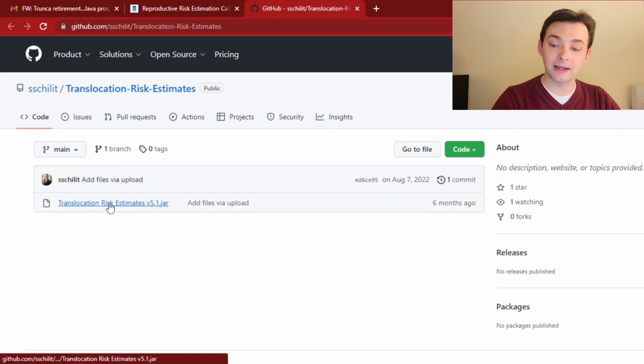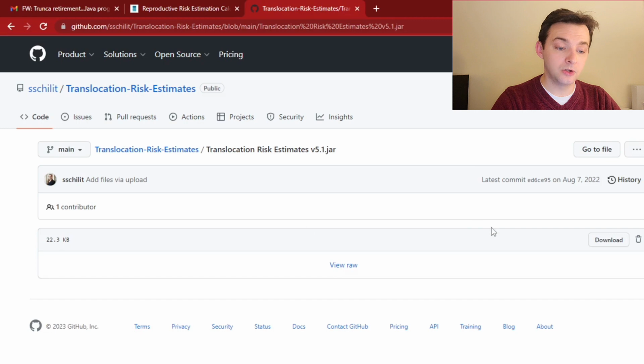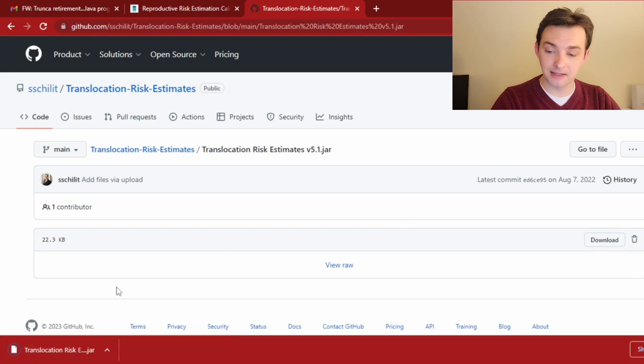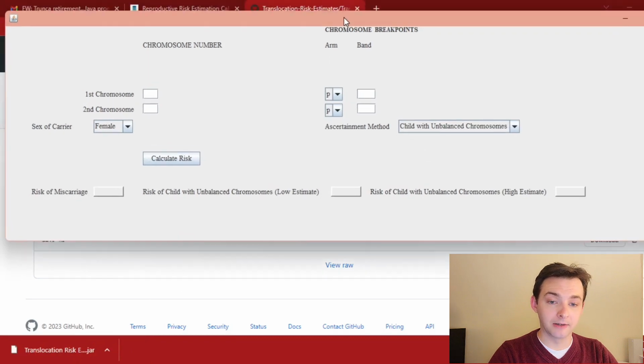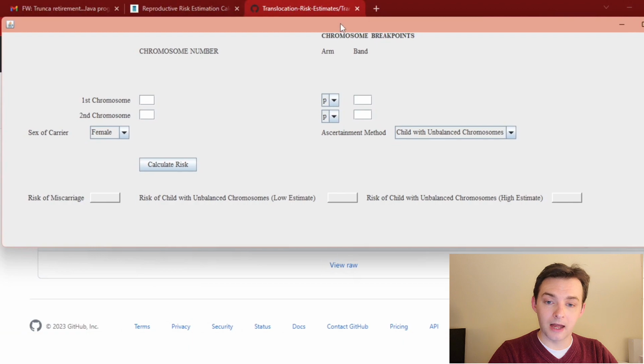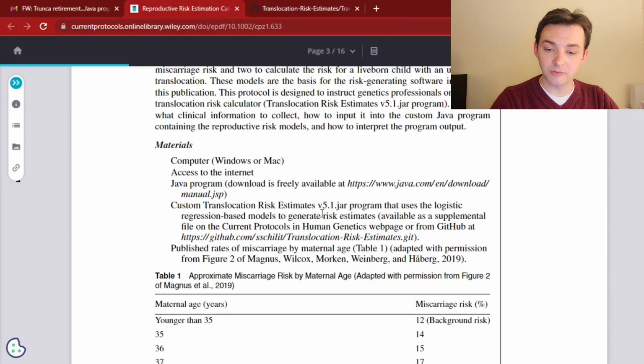From there, we're going to click on the name of the only file that's here, Translocation Risk Estimate version 5.1.jar. So click on that, it'll take you to a new page, and there should be a button over here in the corner that says download. You just click on that and wait a second. And same thing as when downloading Java, just click on that link there, and now it'll pop up the risk calculator.